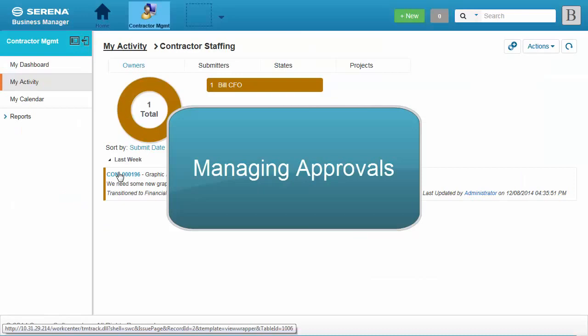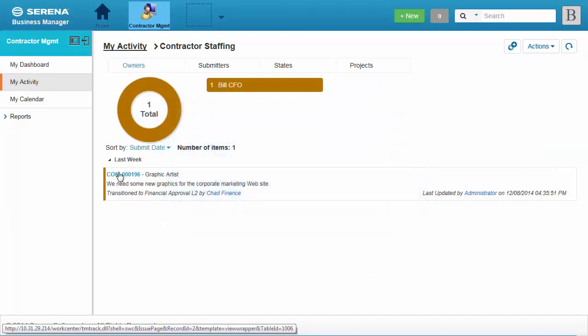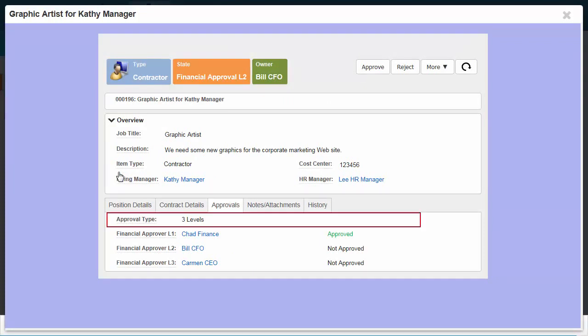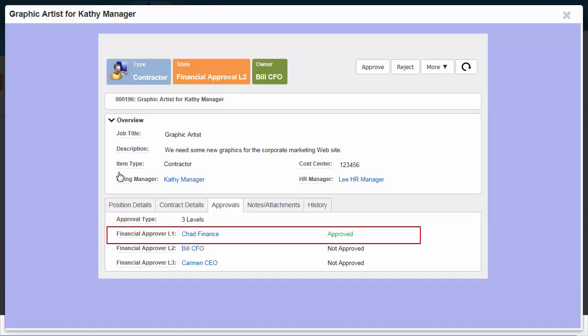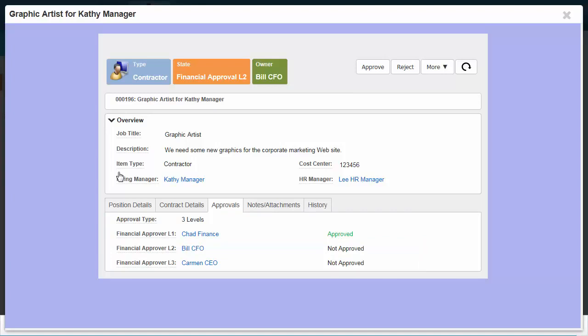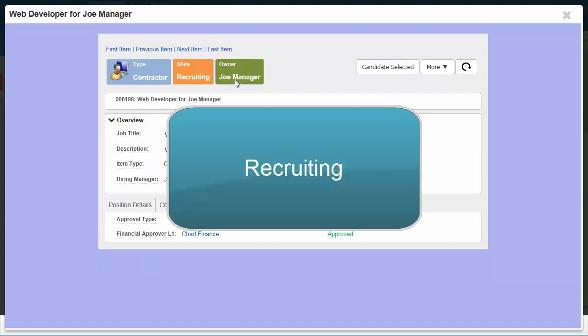Once the basic needs are captured, the request is sent for financial approval. In this example, we see 3 levels of approval are required before the request can continue. You can easily see that the first level of approval was completed by Chad in finance, but the second and third levels have not. With SBM's functionality, Kathy does not have to worry about tracking down Bill and Carmen for approvals. Instead, she can use the notifications and alert them to their pending approval. Once they approve, SBM tracks the responses.